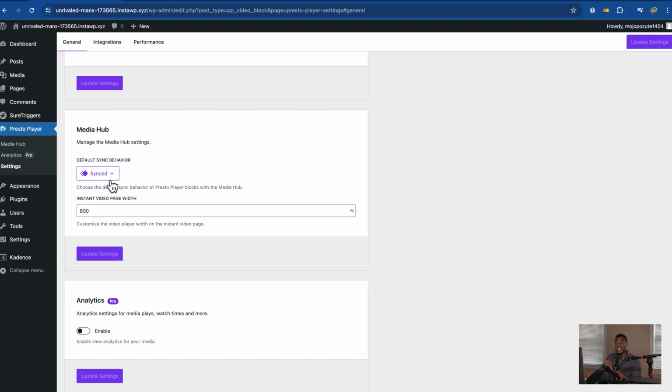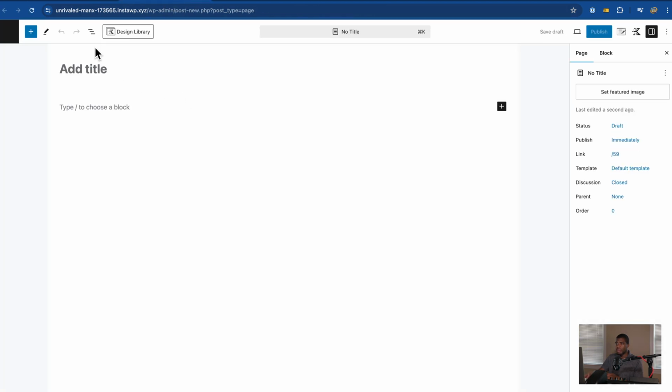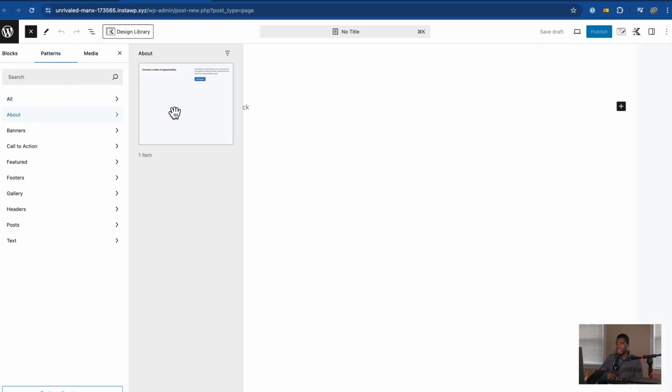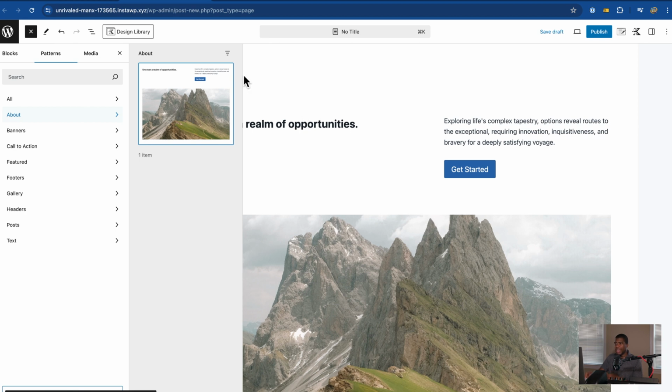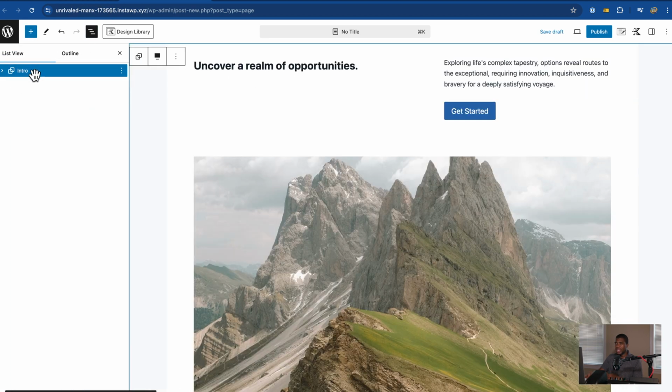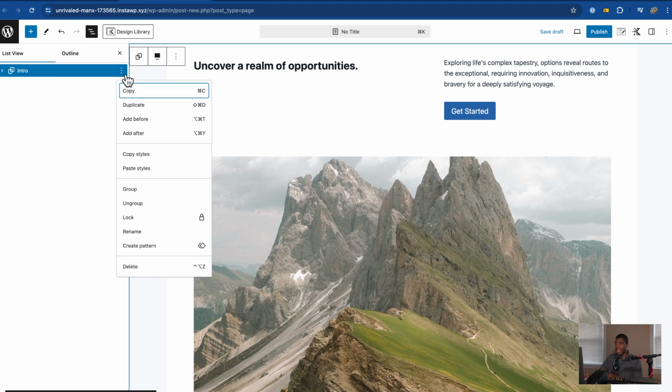Now this is interesting. This wasn't always like this. So what I believe they're doing is they've taken in the synced patterns of WordPress. So let me go to add a new page, just so you guys understand what I'm talking about here. And I'm going to open this up. I'm going to add a pattern. I'm going to do that. And so now I'm going to open up my list, click this, and now I see create pattern right here.